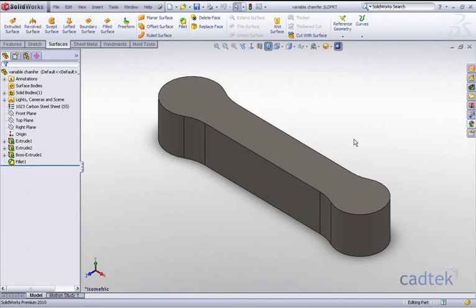Presently, within SolidWorks, there is no option to actually add a variable chamfer. The only variable option we've got is within the fillet itself. So, if we want a chamfer, we're going to have to look at a workaround in order to create this.